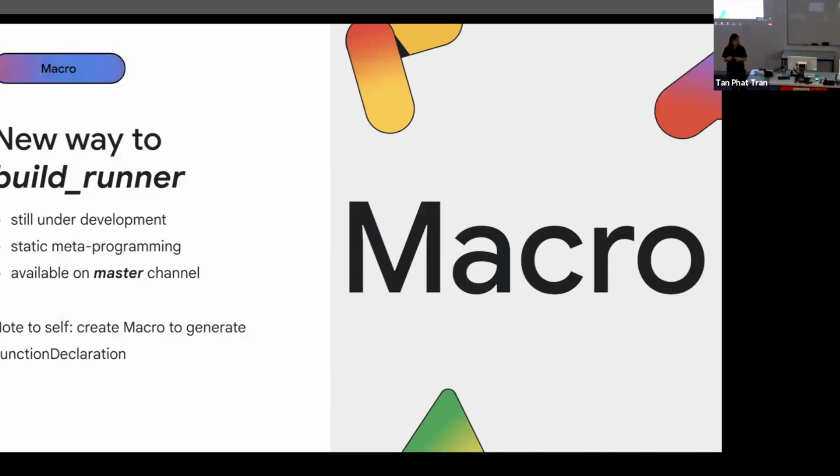But it's still just a note in my checklist, so it's not going anywhere yet. But if you want to try it out, you can switch to the master channel. And remember to upgrade your Dart version environment to 3.5 and above. I think the number is in the next slide.